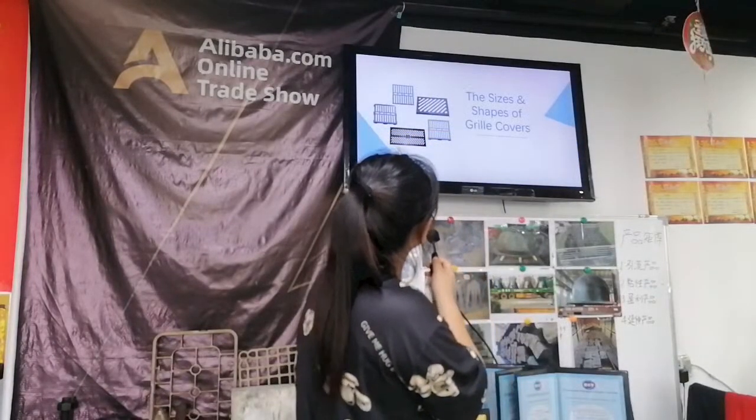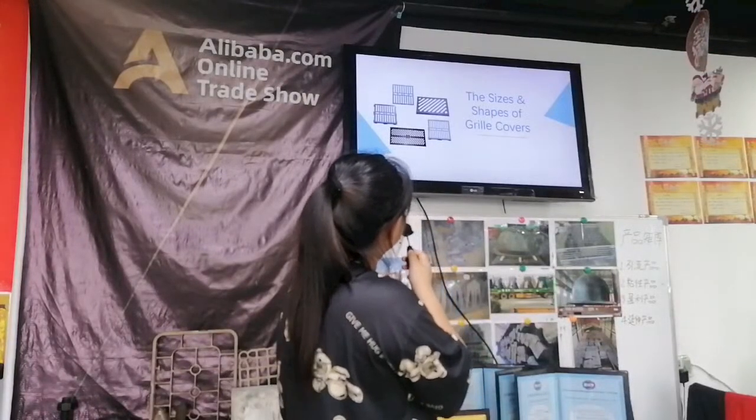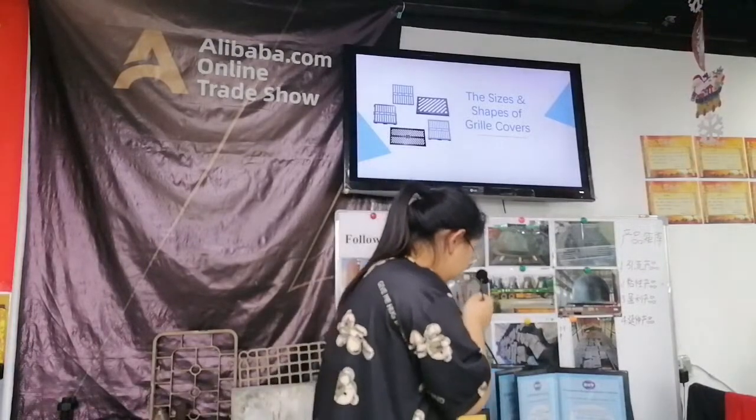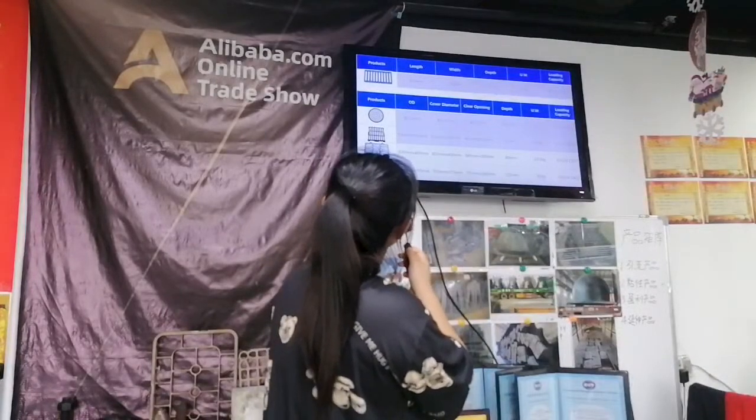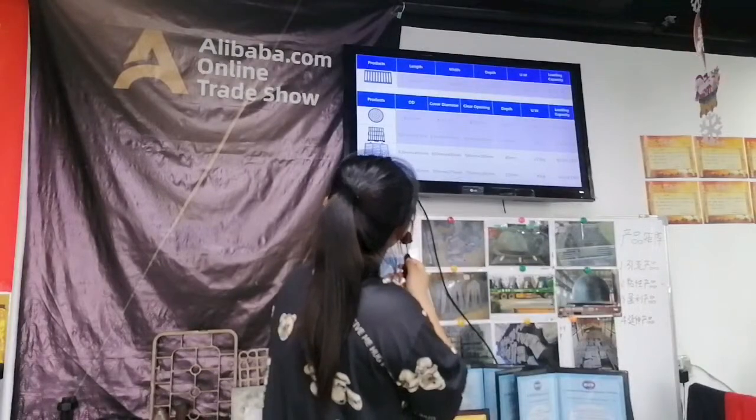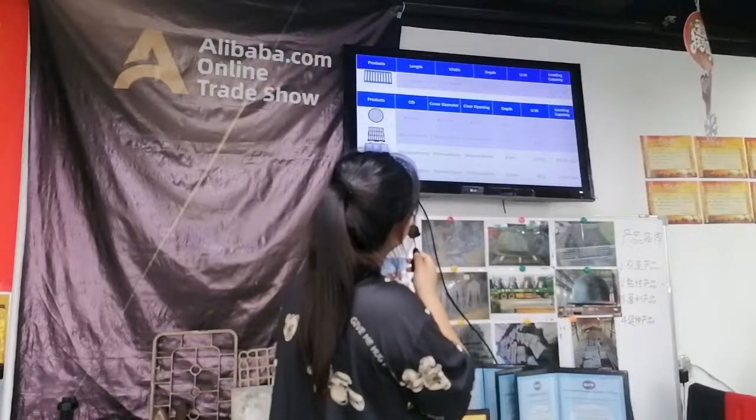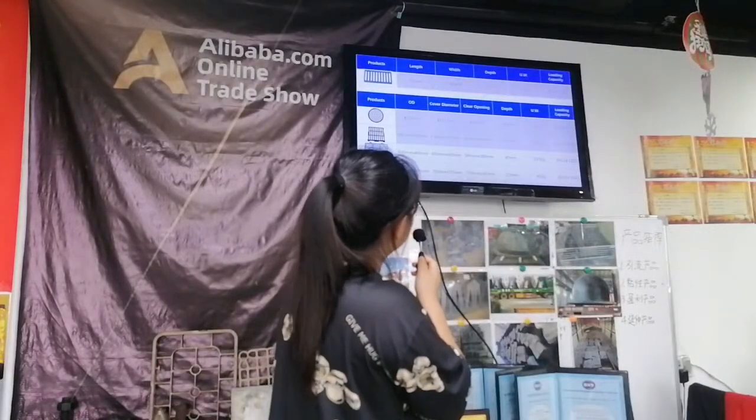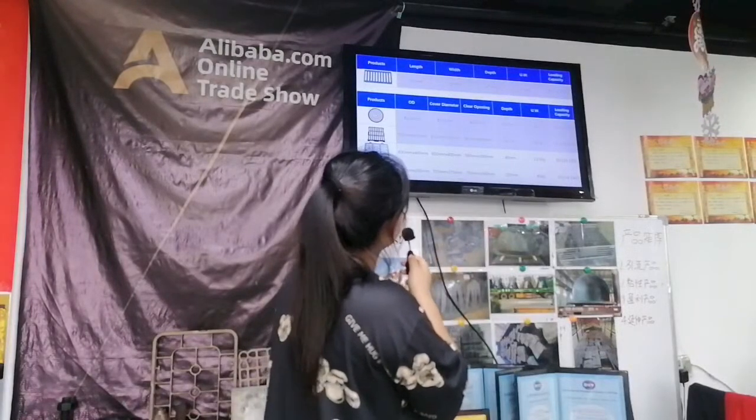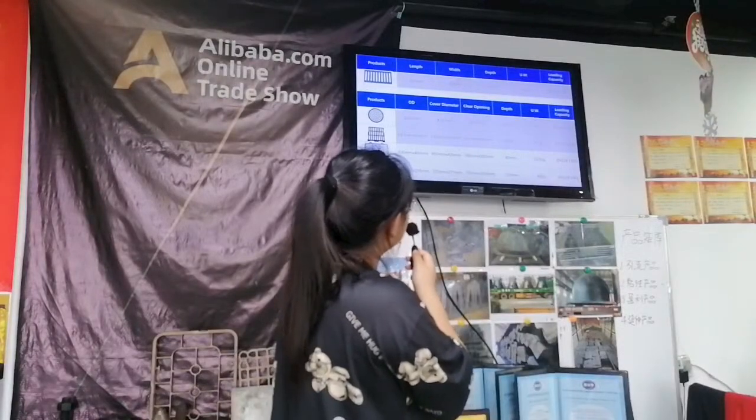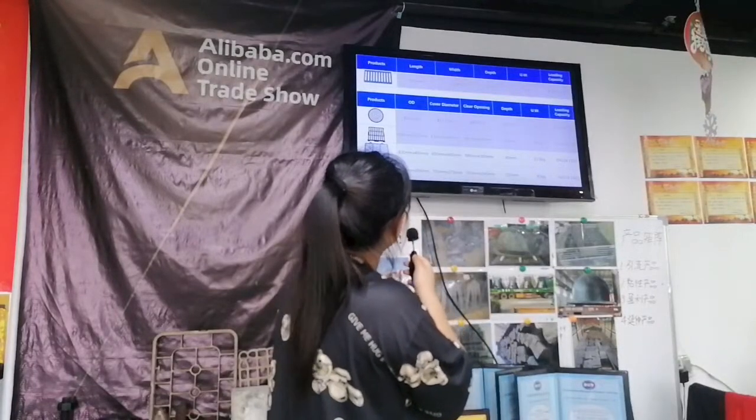Okay, let's look at the picture about grey covers. Also, they have many sizes and shapes. We can look at the picture. For the square ones, we go according to the length, width, depth, and unit weight. And for the round cover, we go according to the outer diameter, cover diameter, clear opening, depth, and unit weight. The size differs from cover to cover.